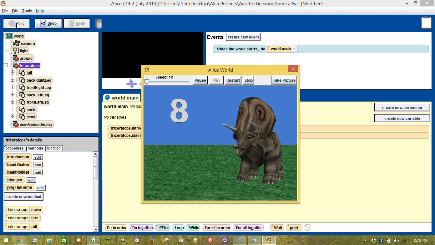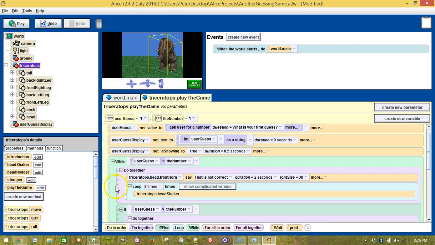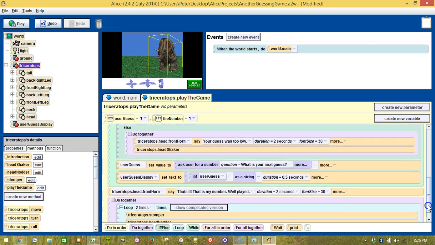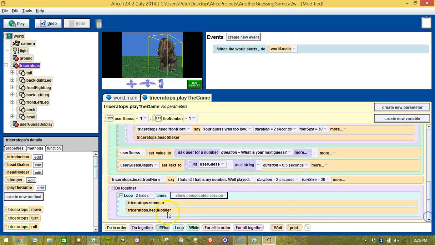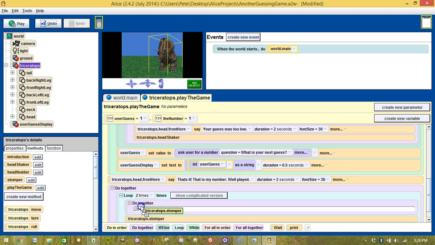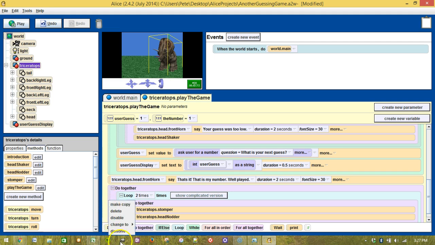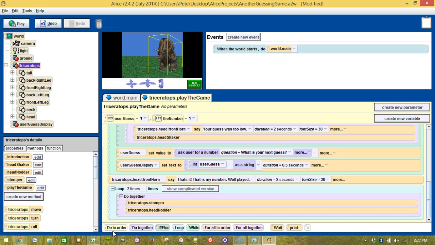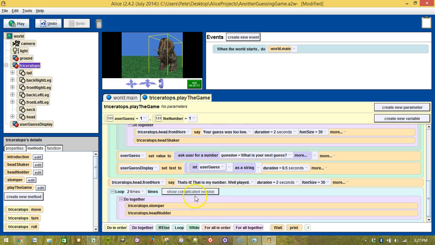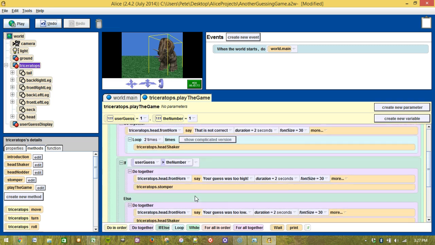There he goes. He did it twice. So there's Timmy. Why didn't he do it at the same time? Did I put the wrong thing in? Do together. Oh, I've actually got the loop in the wrong place. The do together is in the wrong place. I actually want the do together here and not on the outside. I've got this beautiful thing called dissolve, which will just make it go away. And there it is.